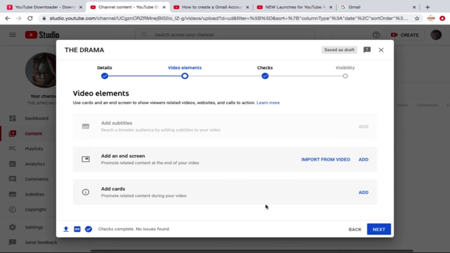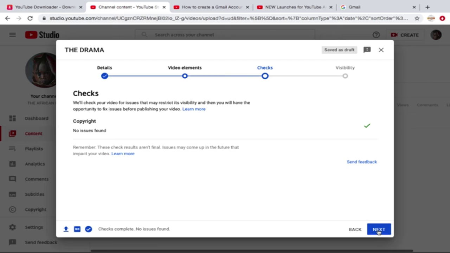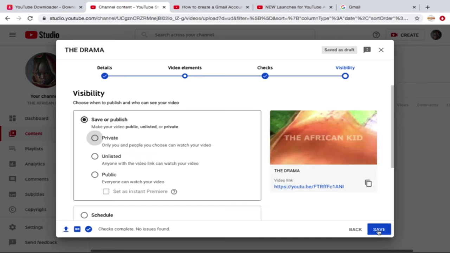All right, when you're done with that, you can go to the next step, which is the third step, the checks. So we click next, and the checks, as you can see, it tells you that there was no copyright found on the video, which is a good thing. And yeah, after that you go to the final step, which is the visibility, where it will give you these options, save or publish. So you can decide to make that video private.